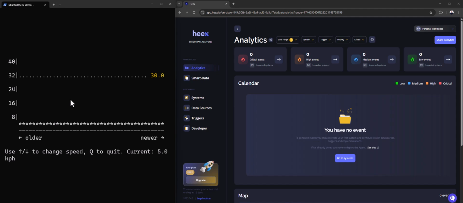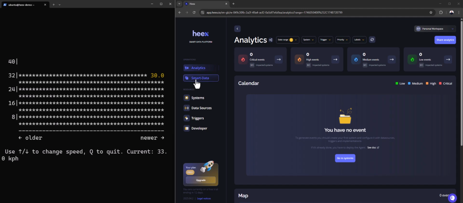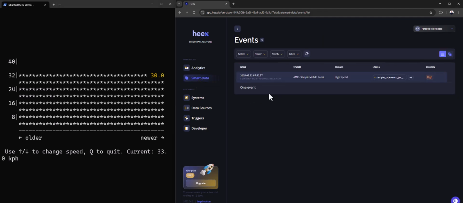So we can see the trigger, i.e. the data capture scenarios, will capture some data once the speed is above 30 kilometers an hour. So I'm cruising it on my keyboard, and as soon as I'm above 30, I should get some events. So now I'm looking at the smart data, I can see my event.